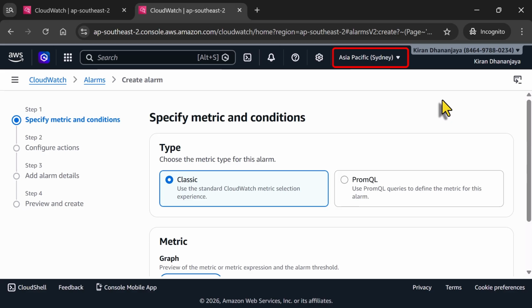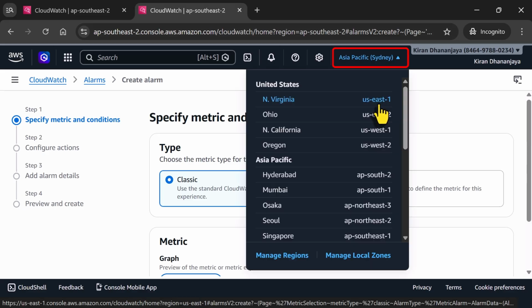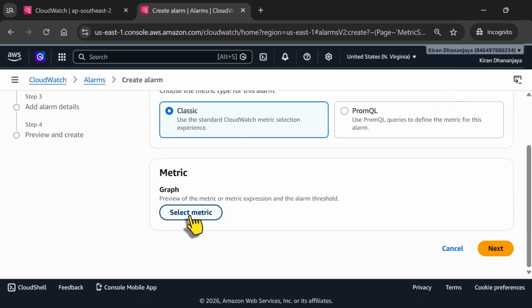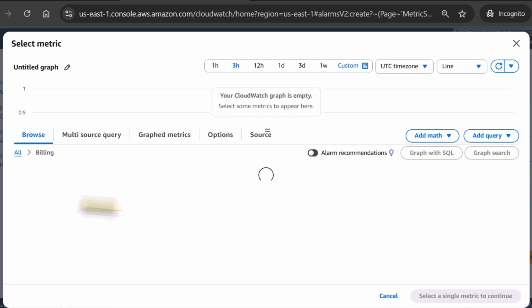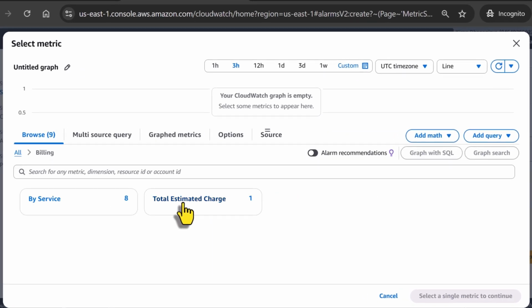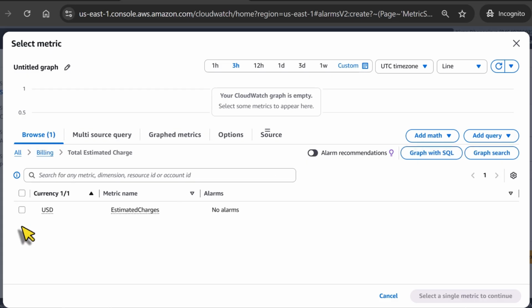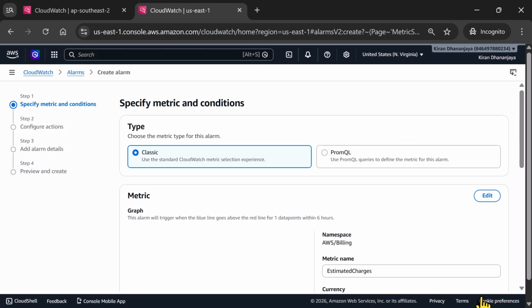Now make sure your region is set to North Virginia. This part matters because billing metrics are only available in that region. So let me click that. Scroll down a bit and click on Select Metric. I'm going to select Billing as a metric and then select Total Estimated Charge. I'm going to pick US dollar as the currency and click Select Metric.